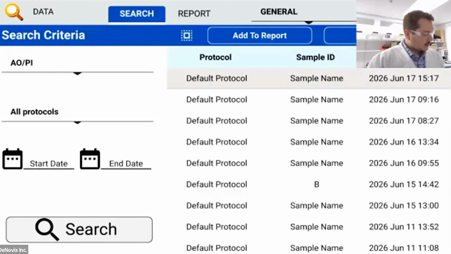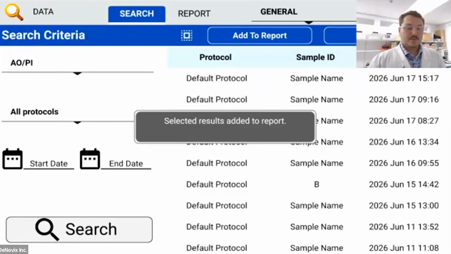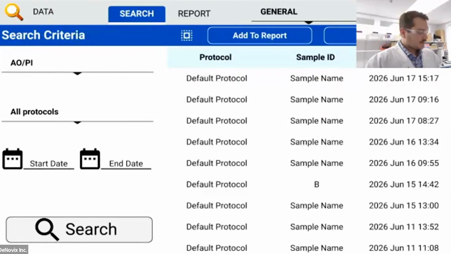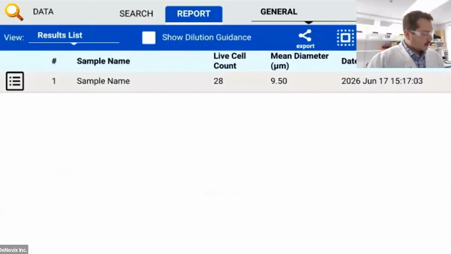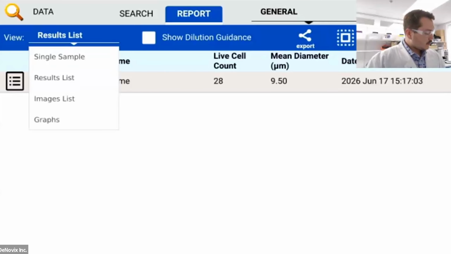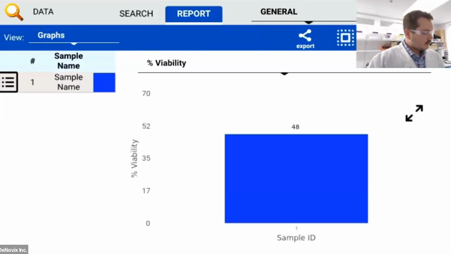So I'm just going to take this count, add it to a report because I don't want all of these counts. And then I'm going to click here. And if I were to press that export button, it would be the same way as if I were in the app. Another cool feature that we have, if you press on results list and go to graphs, we have a lot of different graphs that we show here on screen.